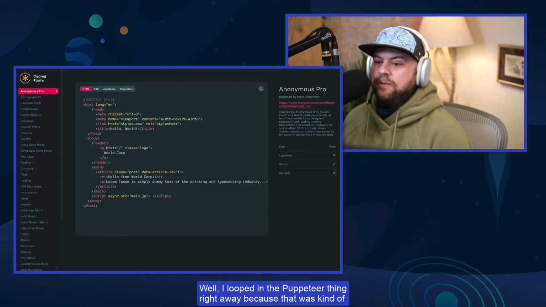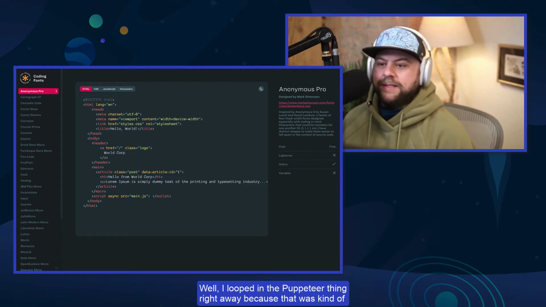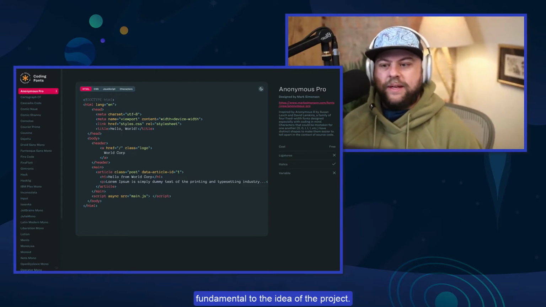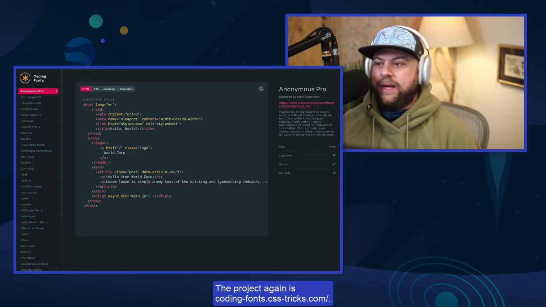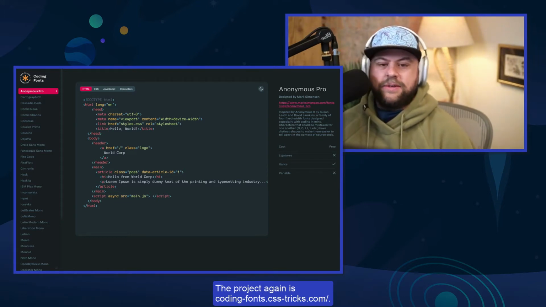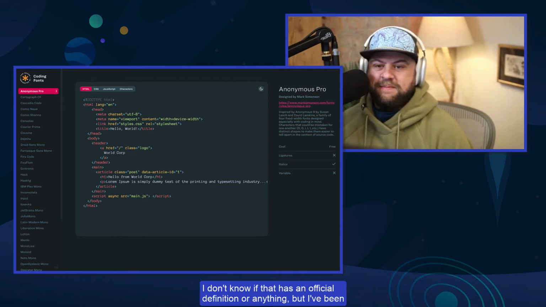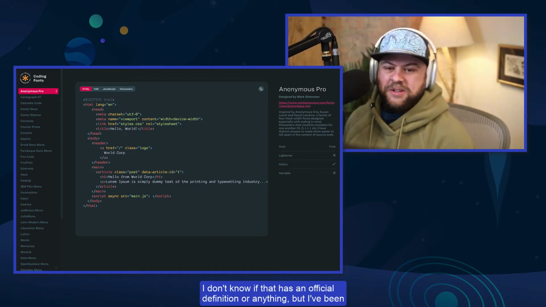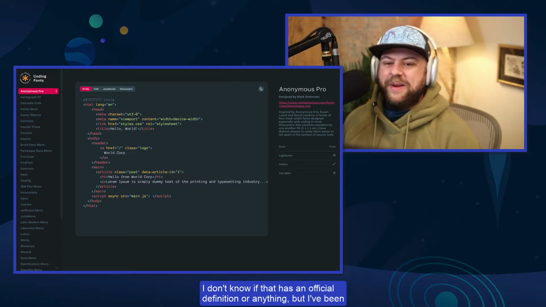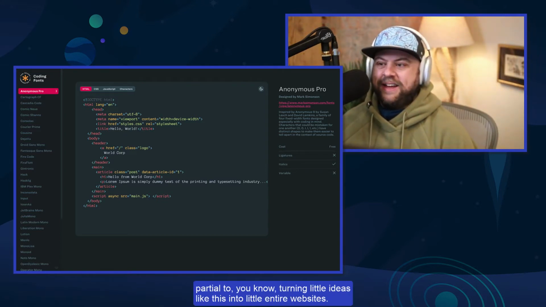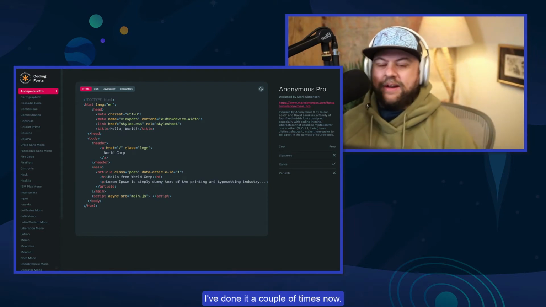Yeah, well, I looped in the Puppeteer thing right away because that was kind of fundamental to the idea of the project. The project, again, is coding-fonts.css-tricks.com, and I just call it a microsite because I don't know if that has an official definition or anything, but I've been partial to turning little ideas like this into little entire websites. I've done it a couple of times now.